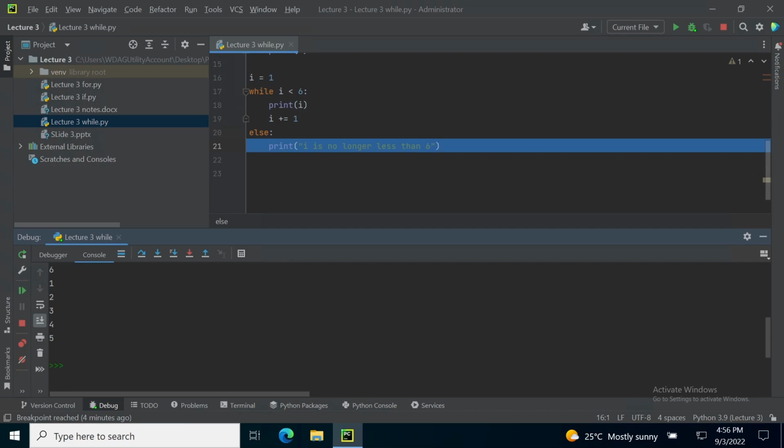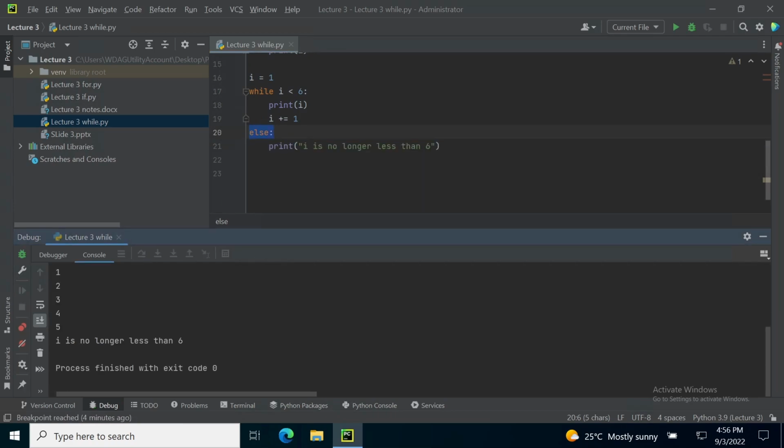In while, we can also attach else. When a while loop terminates, we can execute another statement in contrast to the loop, and we can program it by attaching else to the loop. So I is no longer less than 6 will be printed. This concludes our lecture.